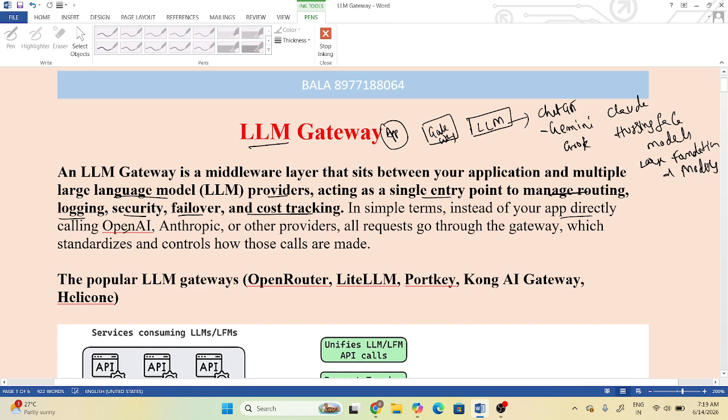Now in simple terms, instead of your app directly calling OpenAI ChatGPT, Anthropic Claude, or other providers, all requests go through the gateway. All the requests you send to the LLM pass via the gateway only, which standardizes them.